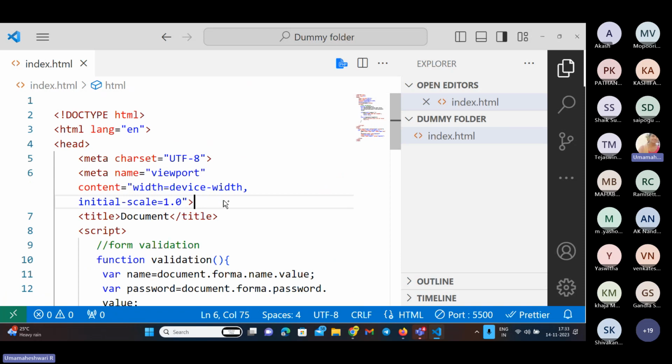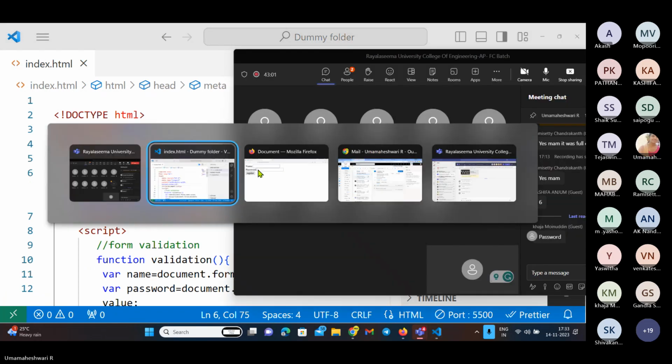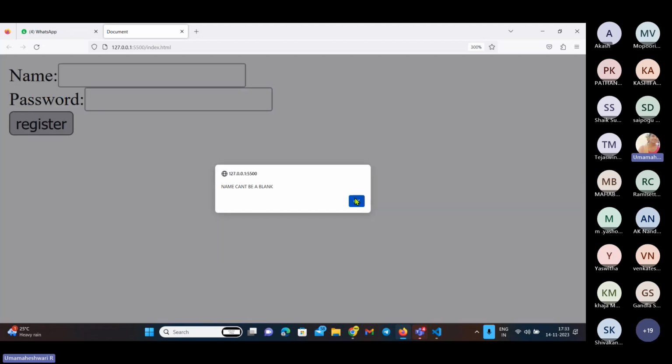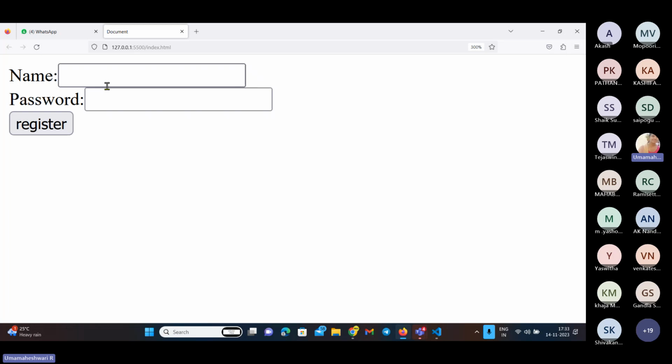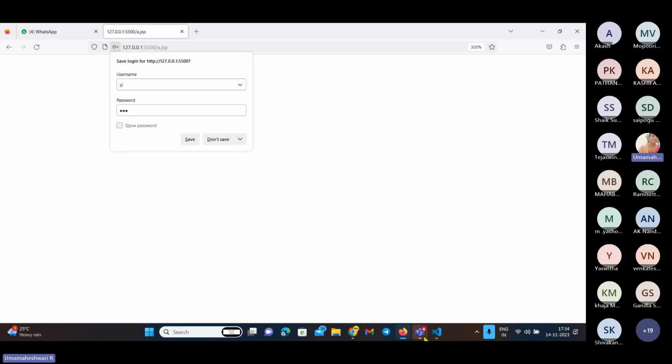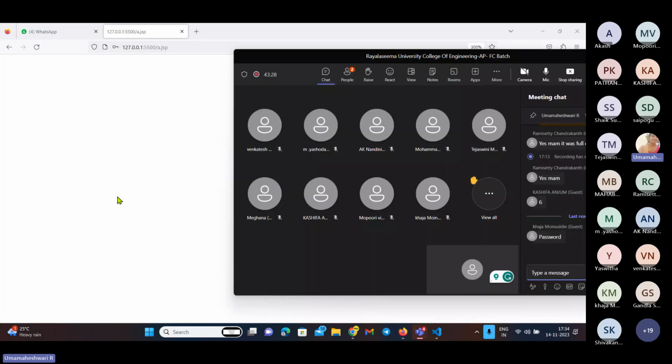So let's execute the code. First condition is if I'm not giving anything, I'm just clicking. Name cannot be blank. You're getting an alert message. Next I'm trying to give only 3 characters for the password. I have given some name. So what is the alert message? Password must not be lesser than 6. Clear? So like this, you will be doing a form validation.